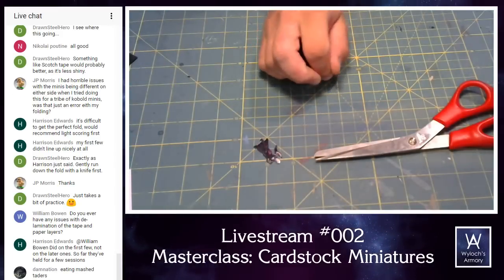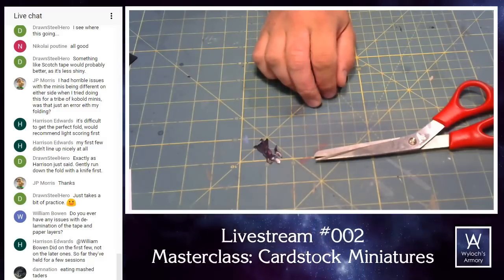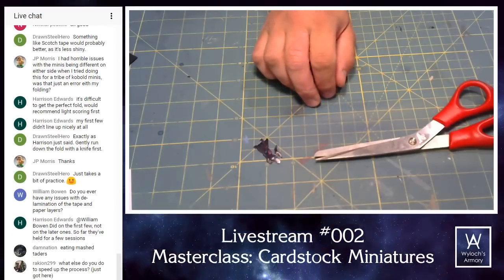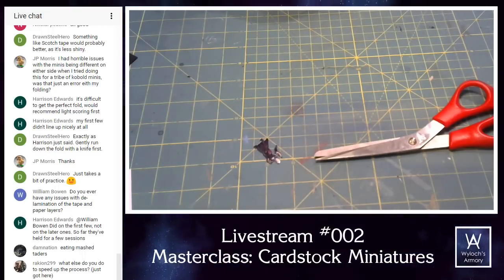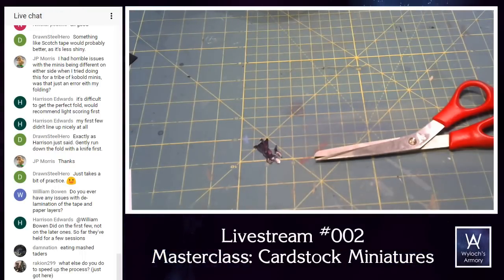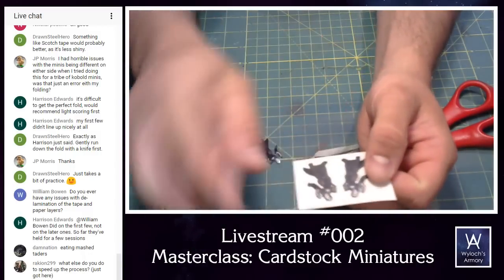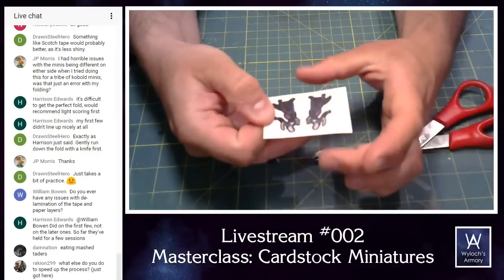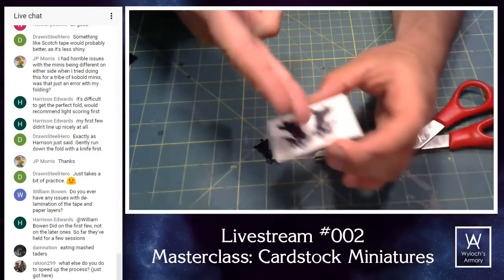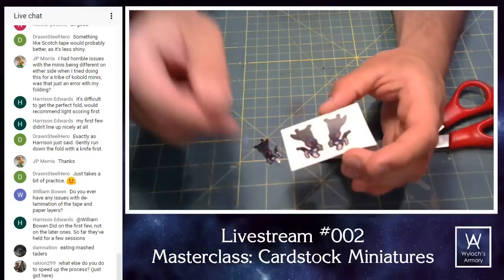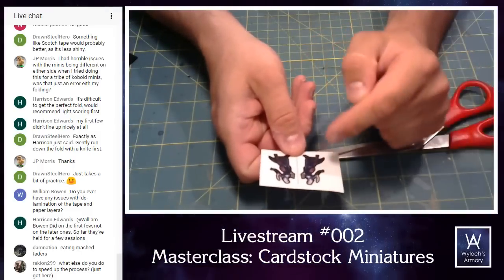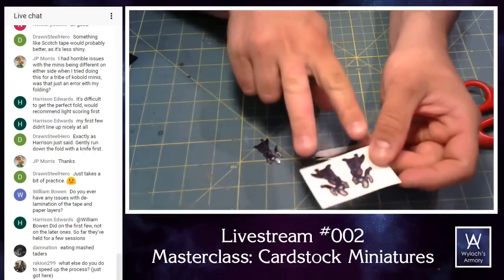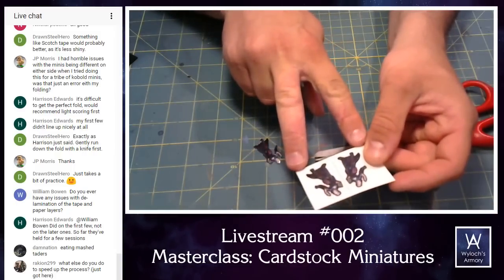I had horrible issues with the minis being different on either side when I tried doing this. Was that just error with my folding? It could be. Yes, it is hard to get the perfect fold. Make sure your line is pretty long. We made this line, so 2 tips I would give. Make sure that the line is long, and notice that we did the line along her height. In episode 9, you might remember I did the line above her head, which was not smart. This is the better way to do it, because there's less distance to the outermost part of the figure, if you know what I mean.